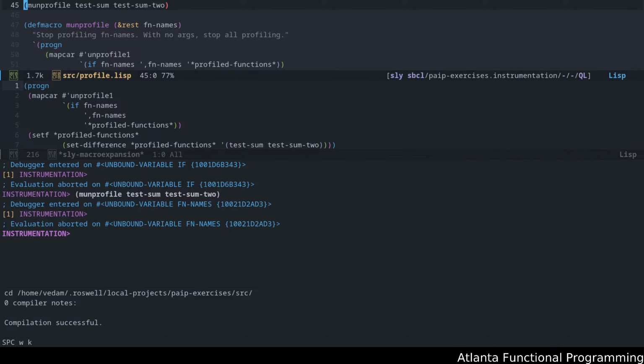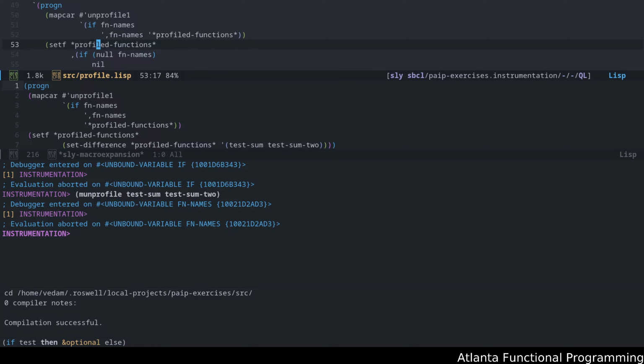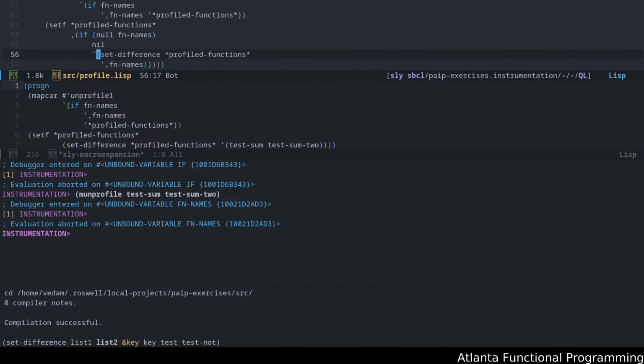So here, let's just show you what's happening. It generated the following code, but didn't actually get to bind the function names here. Okay, as you can see. But it checks if it's null, go ahead and return nil. Otherwise, go ahead and do this macro expansion, which is doing the correct thing.